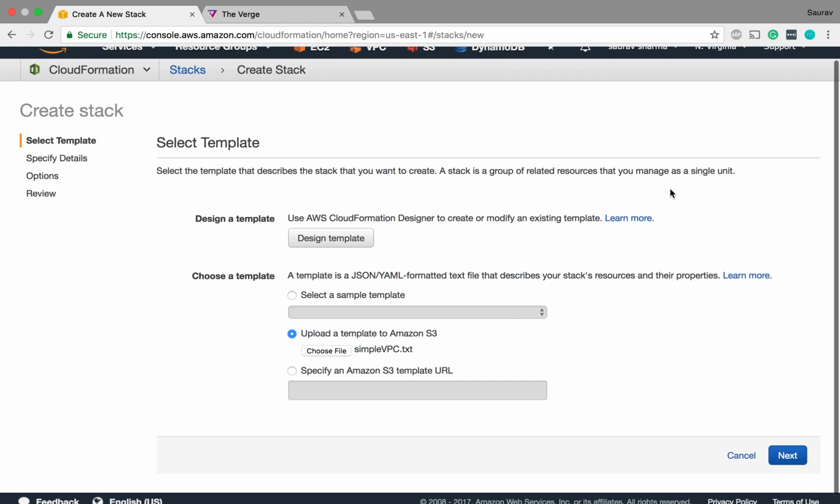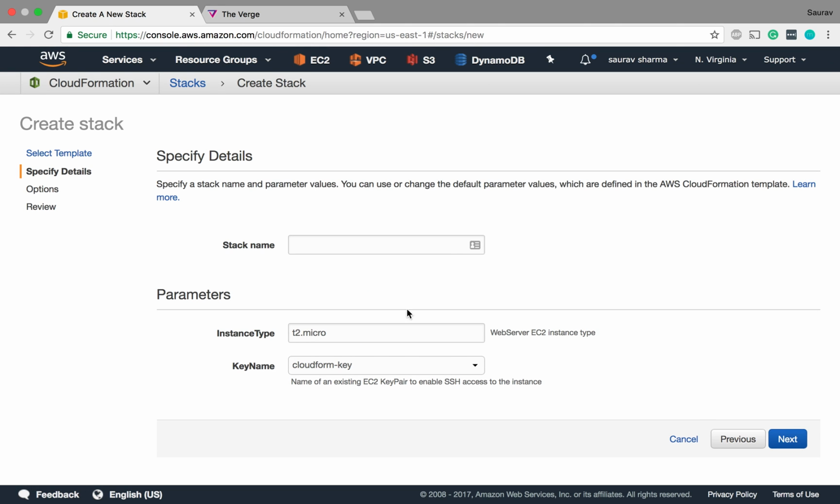Open. Okay, so this is going to upload this to one of my S3 buckets. If not, it's going to create an S3 bucket, and it's going to use that to create the stack. So I'm going to have to give the stack name. I'm going to say VPC subnet etc. And okay, in the parameters, I want to show one thing.